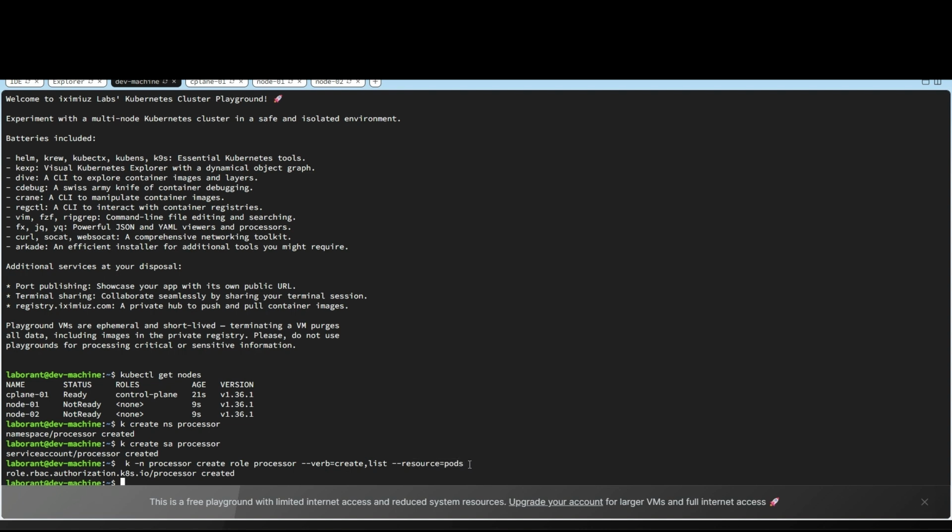You can define the resource as well for persistent volumes, deployments, secrets, config maps. So for a specific resource we are giving permissions, so that as a role of processor it will be able to access pods, and they can create and list those pods under those permissions.